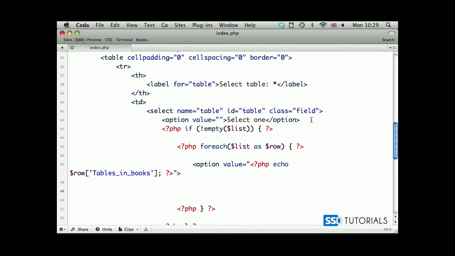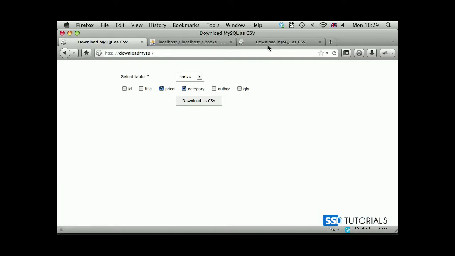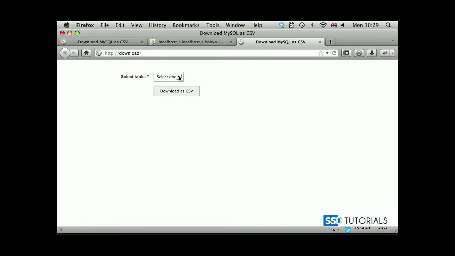Then we close our opening option tag, we put a closing option tag here, and we need to display the name of the table as well, which is the same index, so echo Tables_in_books. So that's everything for the time being. If you now go to our browser and refresh the page, you can see our form is ready.